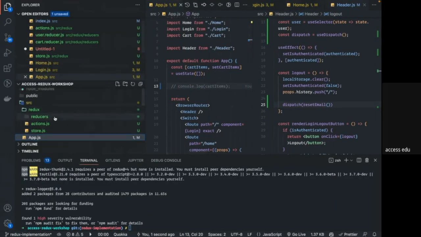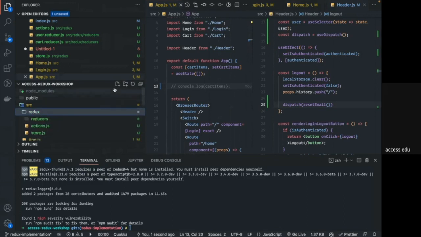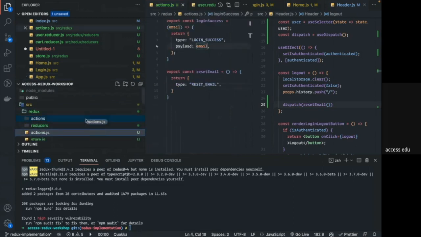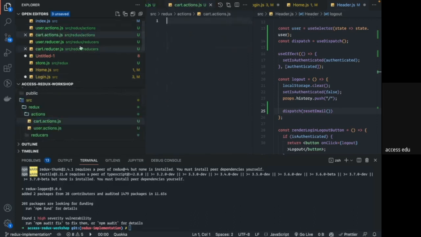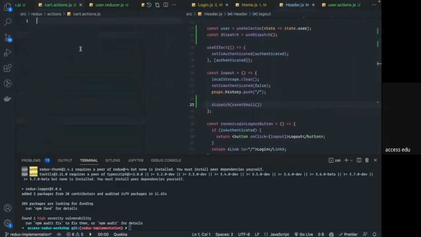See, for the actions you can also create two files. You can create a folder. Okay, let me do this much more simply. I'll create actions here, and I'll call this user.actions.js, and I'll create another file here. I'll call it cart.actions.js. Whatever actions are related to the cart, I'll add here. Okay, I'll be needing a few actions for the cart, right?